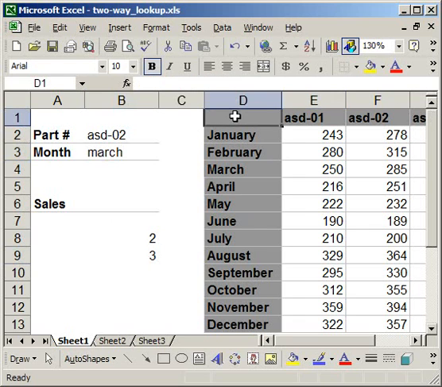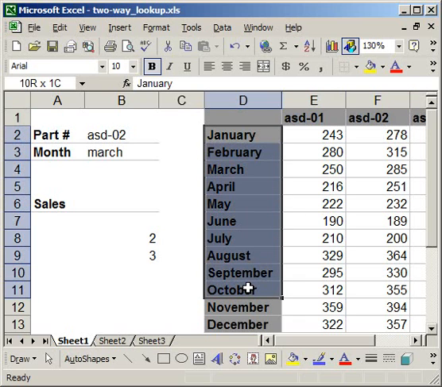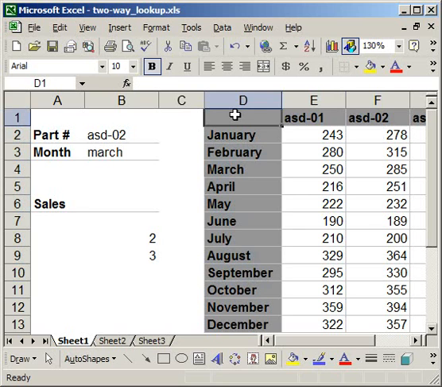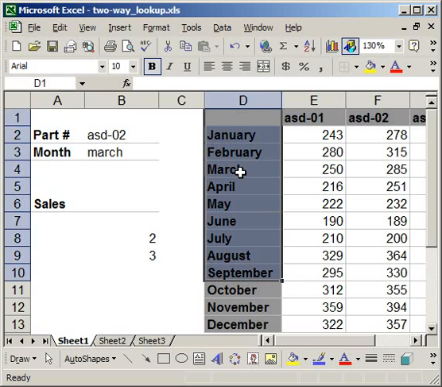If I had selected this cell and gone all the way over, ASD02 would be in column 3. So it's relative to the array that you selected. Similarly with the months, I started at January and selected down. That's why March is going to be the third row. Had I selected from one row above January down for my table array, March would be the fourth row.